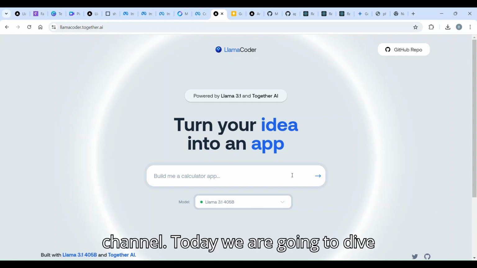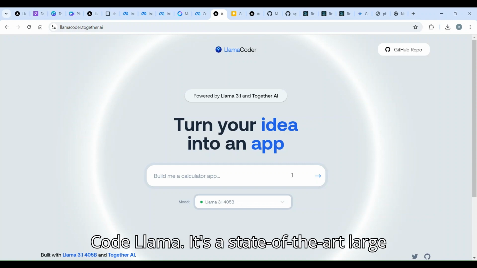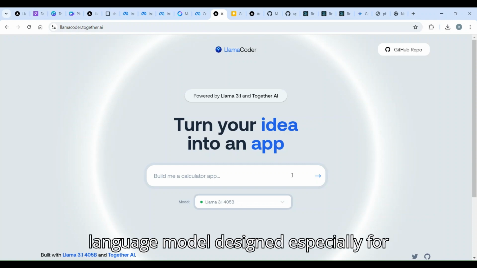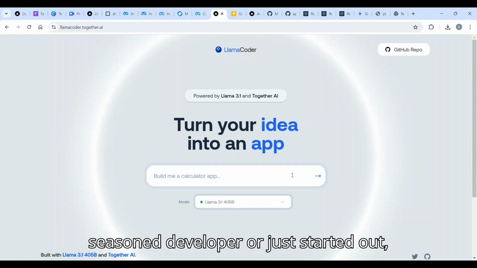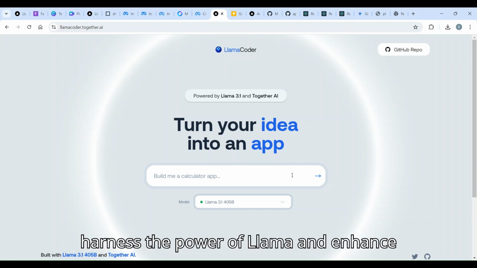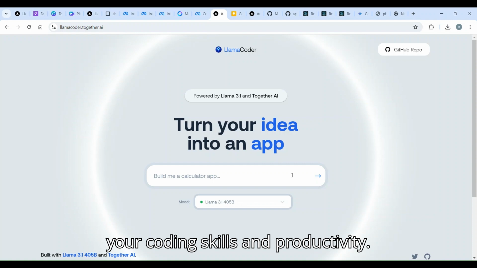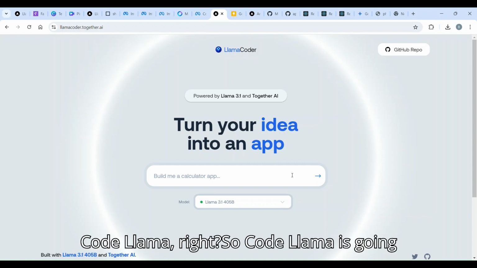Today we are going to dive into the world of coding with the help of Code Llama. It's a state-of-the-art large language model designed especially for developers. Whether you are a seasoned developer or just starting out, my channel is going to help you harness the power of Llama and enhance your coding skills and productivity. Let's dive into what we can do with Code Llama.